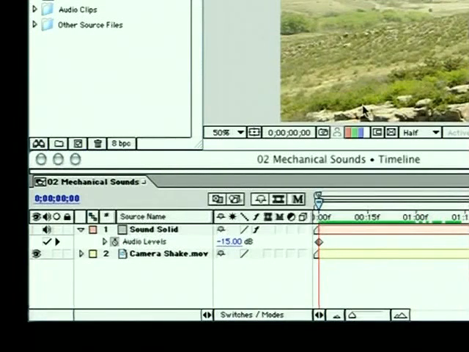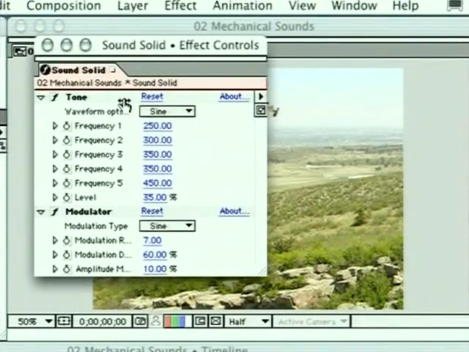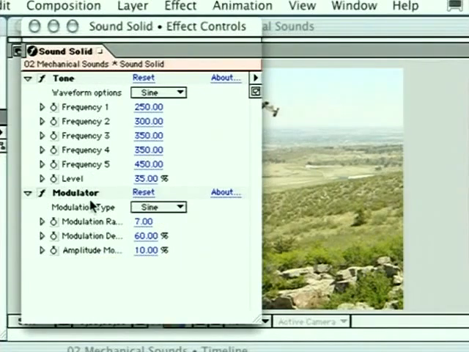Okay, so how was this created? Let's take a quick look. I'm going to go ahead and select the solid layer. You see it does have filters applied to it. And if I hit the F3 key and bring up the Effect Controls palette, we can see what those two are. Quite simply, it's just the tone and the modulator.